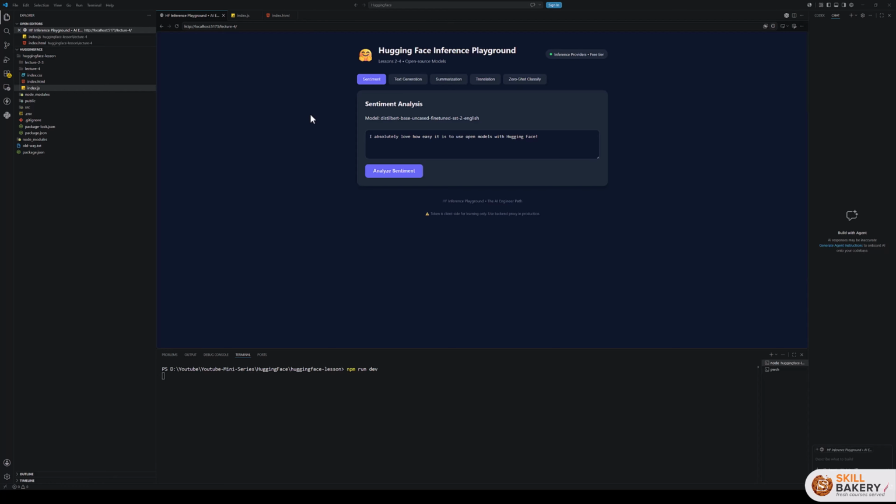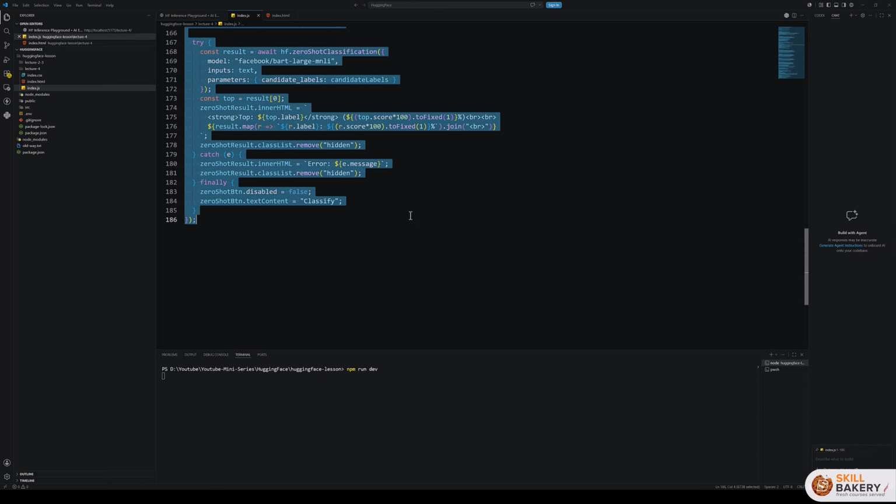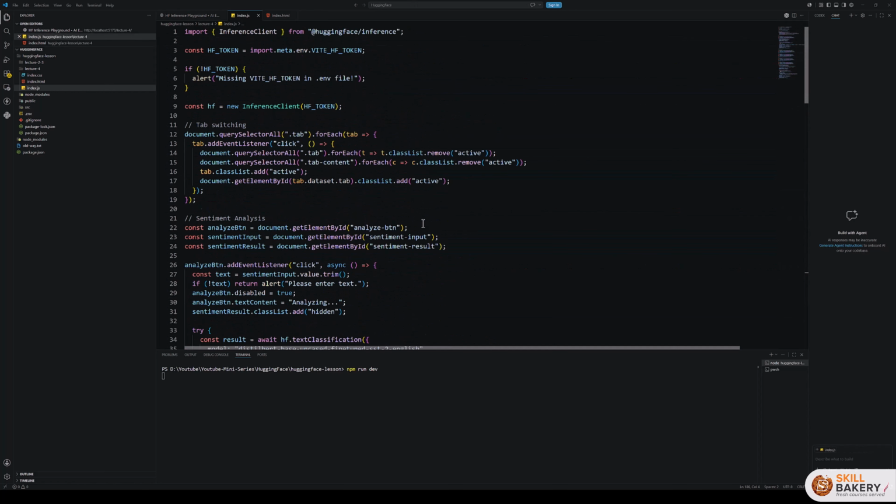Let's start by looking at our current playground. We have 5 tabs, but today we'll mainly focus on text generation and text classification. Starting with text classification, the first one that we captured in our initial lecture, Lecture 2, Sentiment Analysis. Let's first look at the Sentiment Analysis tab. We are using a fine-tuned model. Let's go ahead and explore that model in our index.js page.